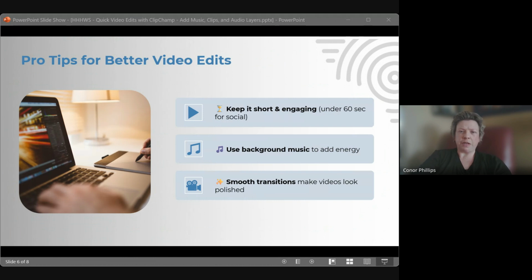Okay, so some pro tips. A few quick tips to keep in mind for editing. First, keep your videos short and engaging wherever possible. Obviously, if the content just has to be long, then it's long. Social media audiences, though, tend to prefer short videos under 60 seconds, so get to the point pretty quick.